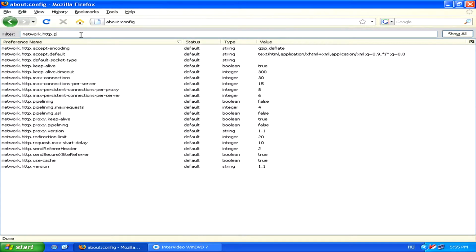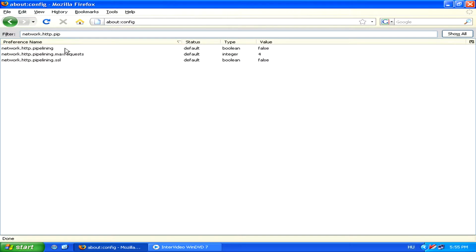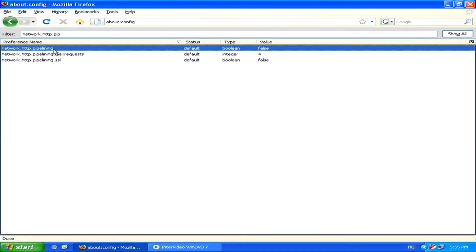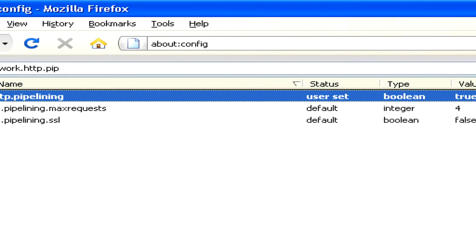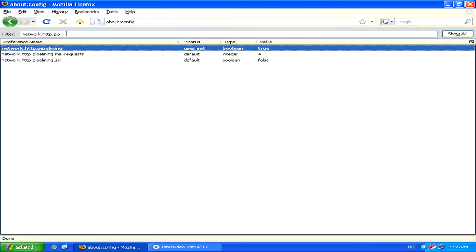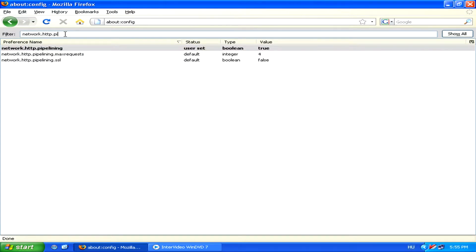network.http.pipelining to true by clicking it twice. This will help to increase the loading speed of your pages, especially ones with numerous graphics. Change the entry network.http.proxy.pipelining from false to true by double-clicking it.